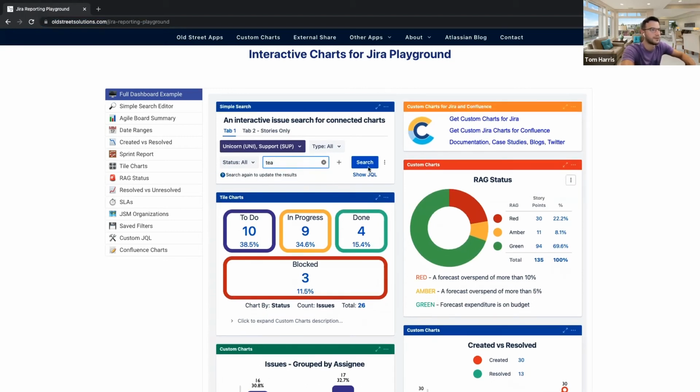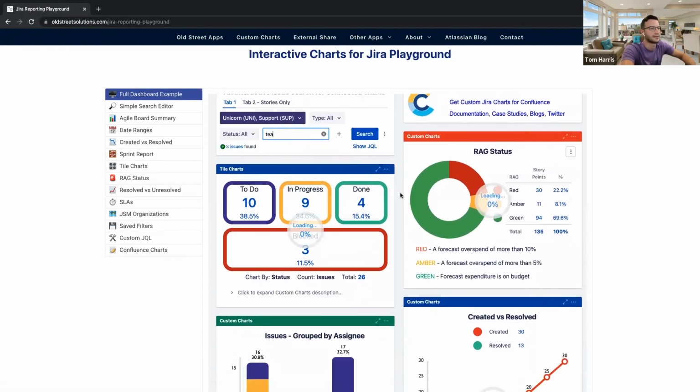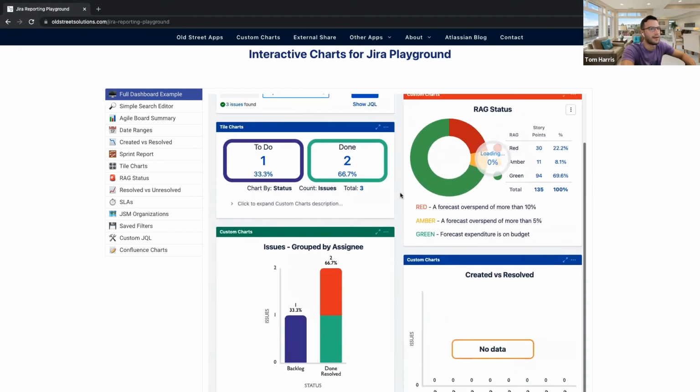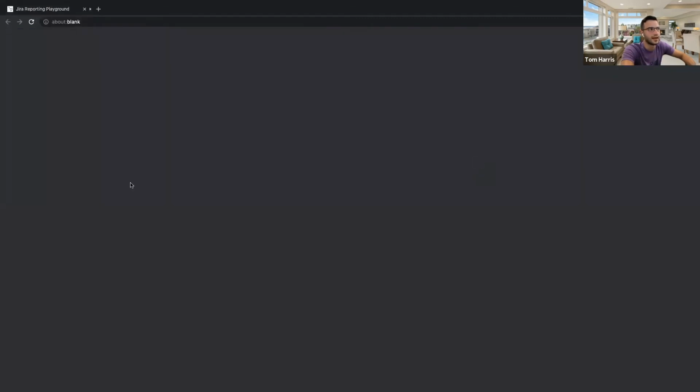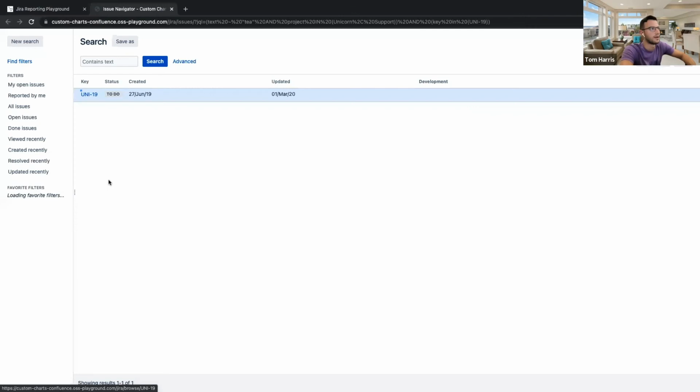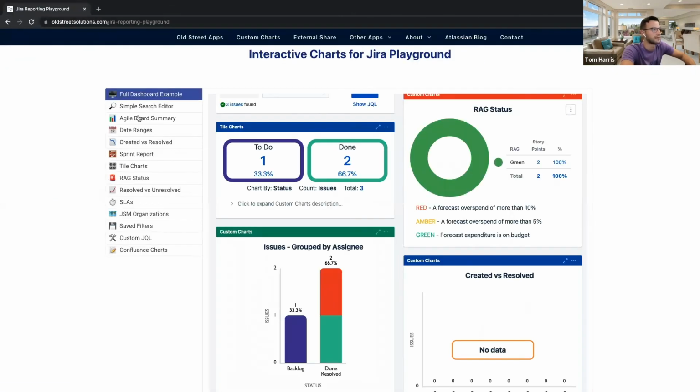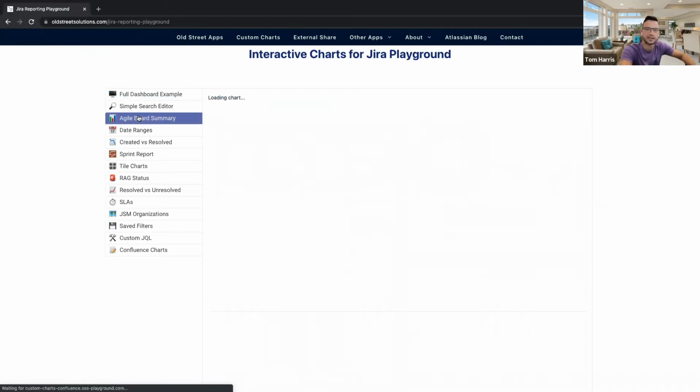This is a simple search connected, and it's a very British dashboard. So I'm going to search for the word tea, and it's going to go through and update all of these little charts here. And then you can drill down straight into that on this example dashboard and find that data for you. What's nice about this, though, is it has all the editors and a bunch of examples.